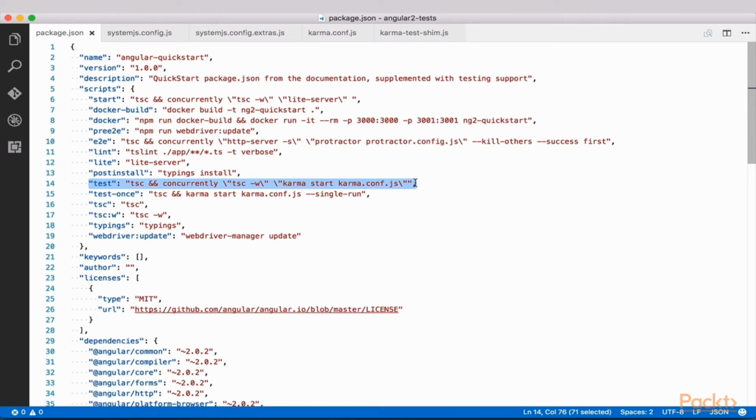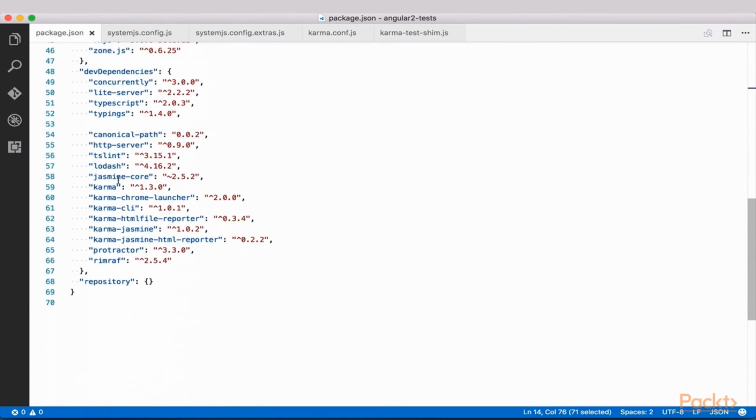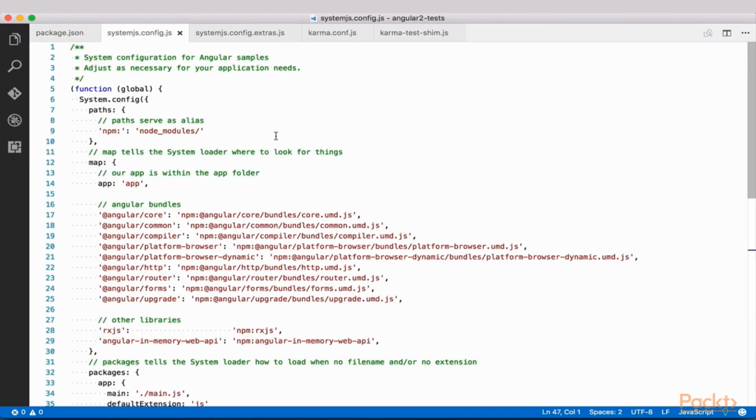It then reruns our tests each time our TypeScript changes. We have also added Jasmine and Karma dev dependencies. In order to install these dependencies, you will need to open a terminal to your project's root directory and run npm install. We have grabbed our systemjs.config.js file directly from the Angular 2 docs to match up with the recommended setup.